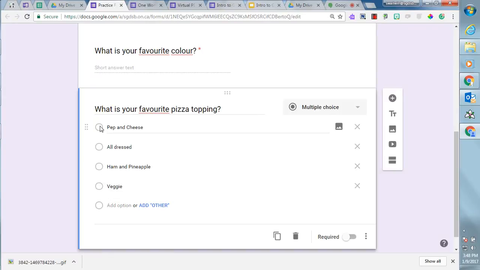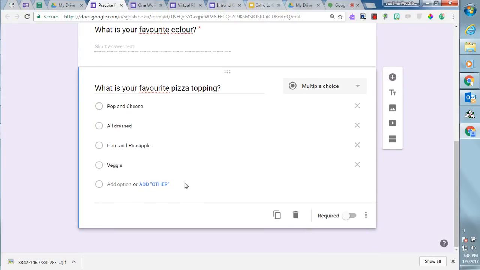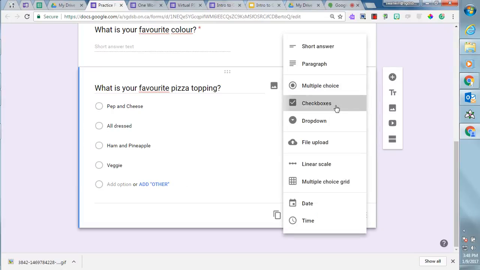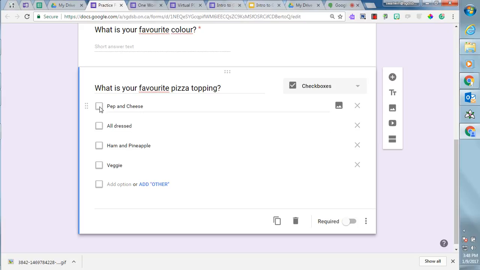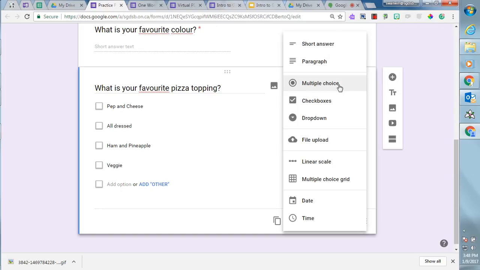Okay. If you're going to ask them a question where you want all of the possible choices to be answered, you would switch that to a checkbox. And then they can answer as many of those options as you want. Okay, so that's the difference between checkboxes and multiple choice.